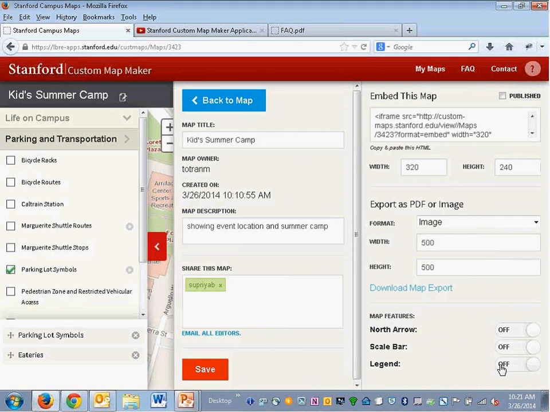Go to share. Now I have the option of downloading my map as an image or a PDF. I choose to download it as an image for now. Remember to publish and save.